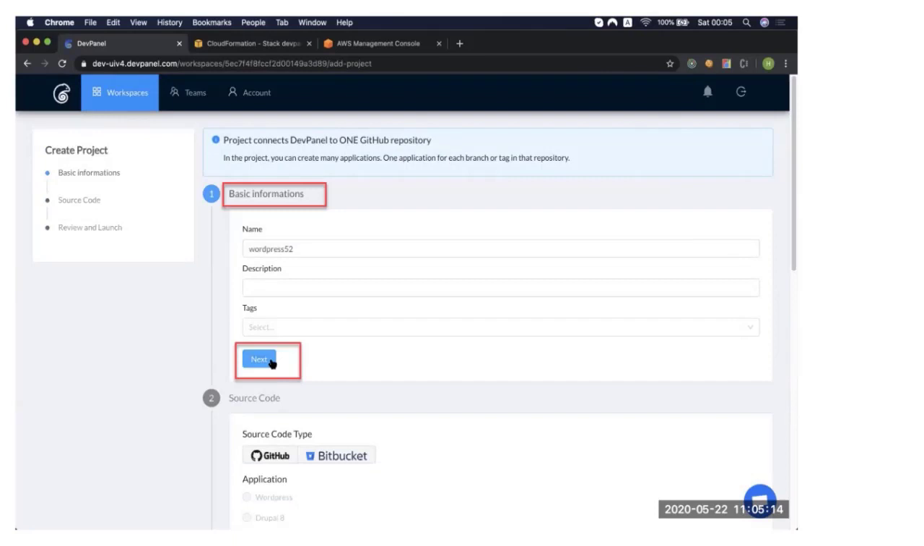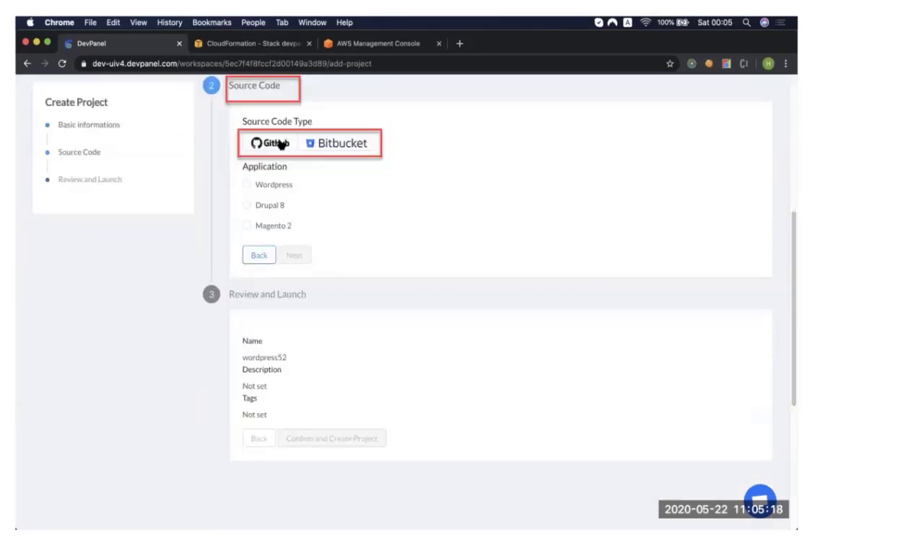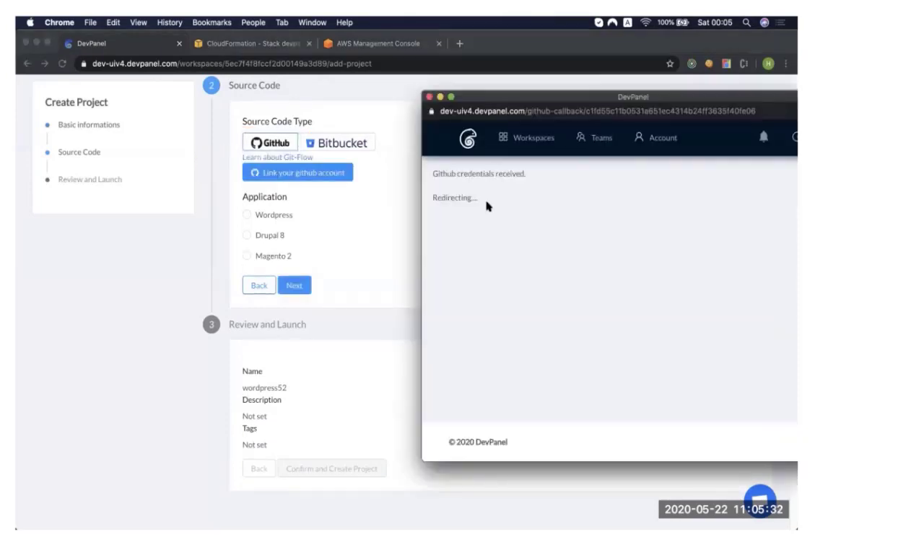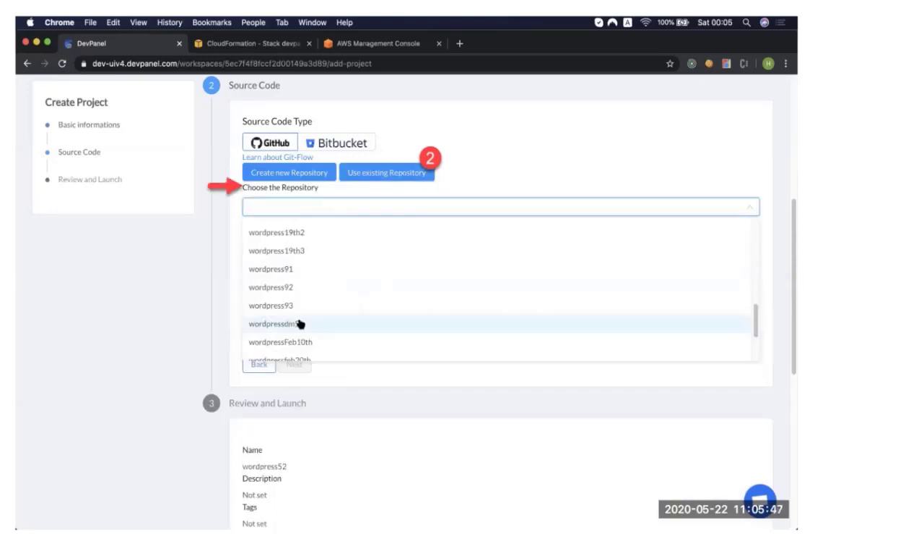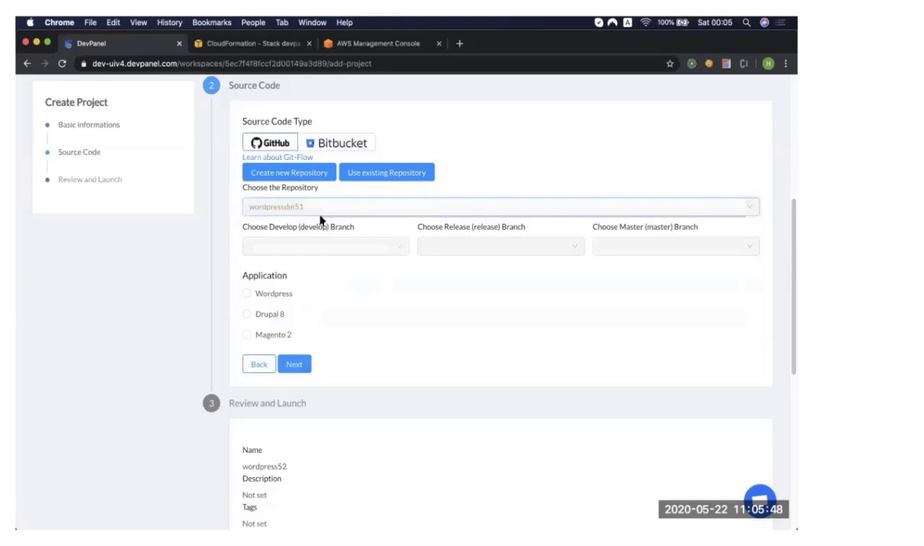Give it the basic information and select GitHub, Bitbucket, or GitLab. Here we'll pick GitHub and link your account to DevPanel. Then you can create a new repo or pick an existing repo from your account. If we pick an existing repo, here we'll pick a WordPress repo. You'll have to map the develop, release, and master branches and specify which type of app you're building. And then you can click next to build the app.